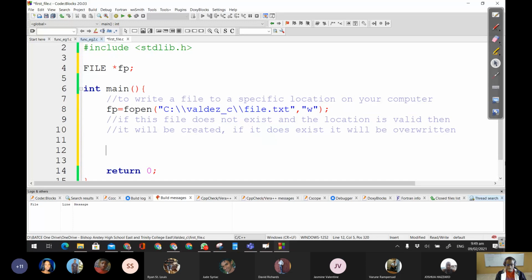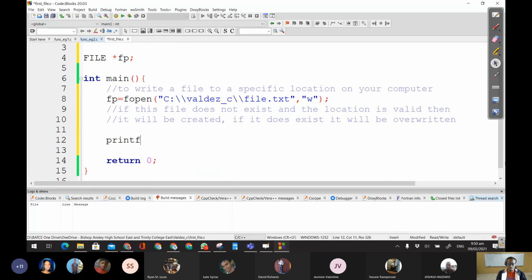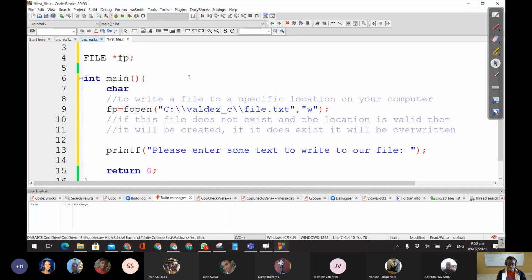Okay? So we want to ask the user, so we use printf. We use printf to show to the user, and we say, please enter some text to write to our file. And if we have to enter some text to write to the file, then that means that we need to use a string to write some information. So char str, sorry, 150.